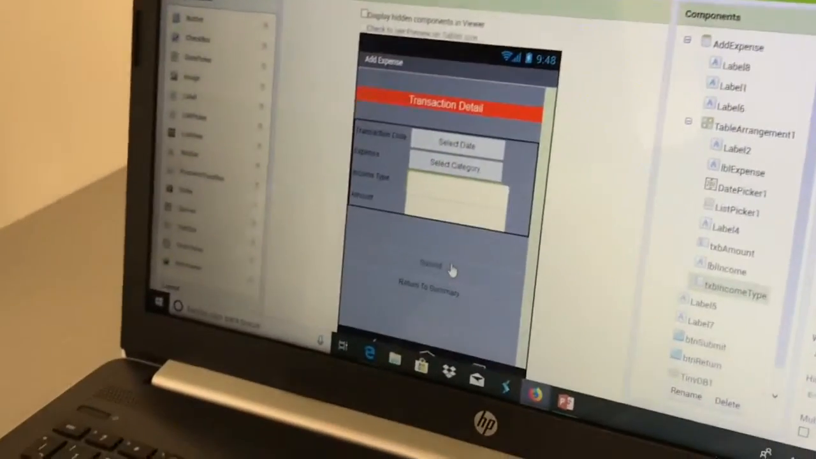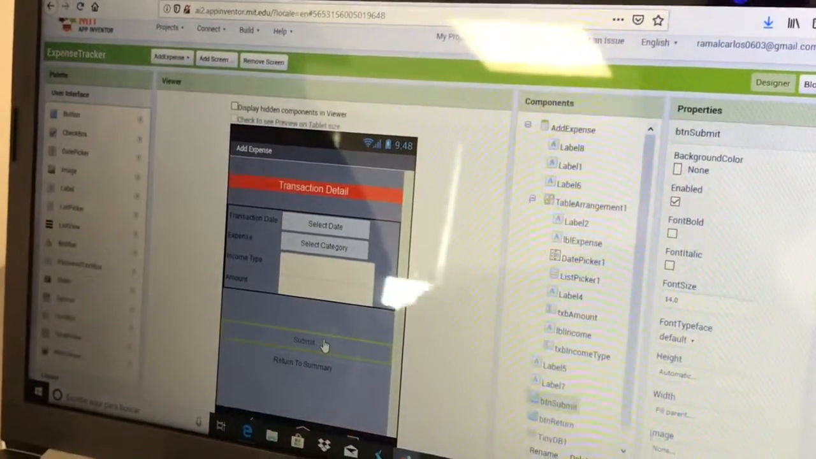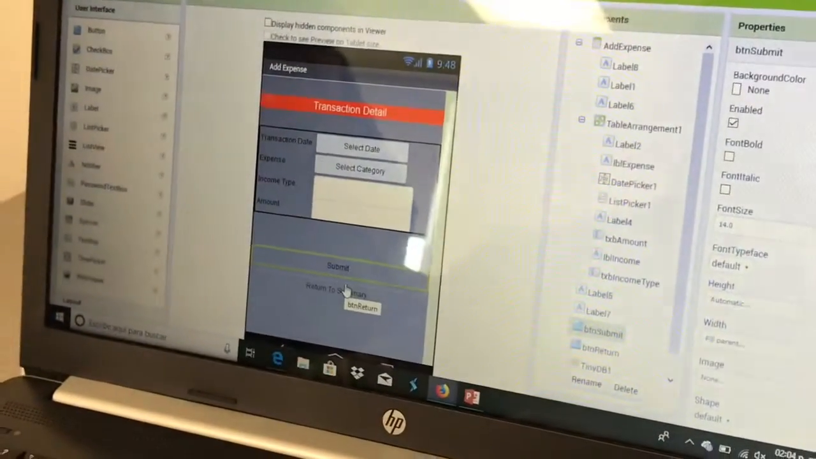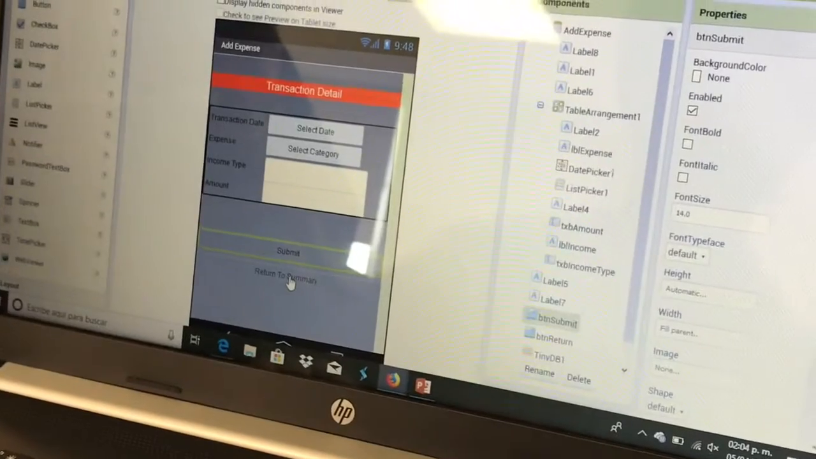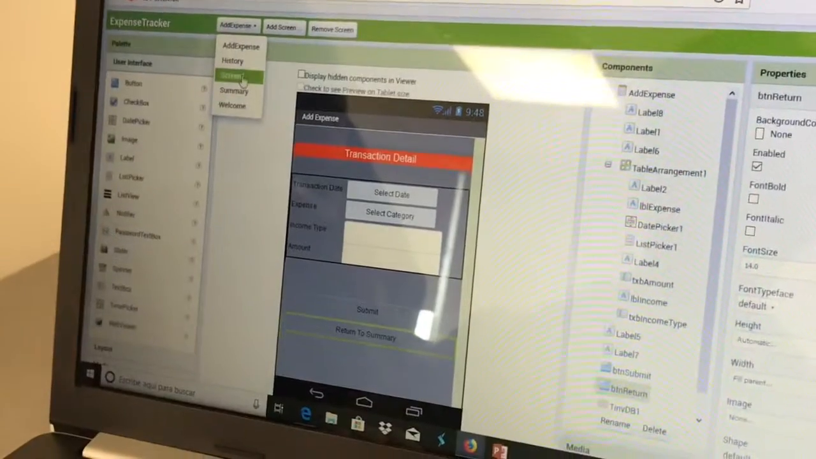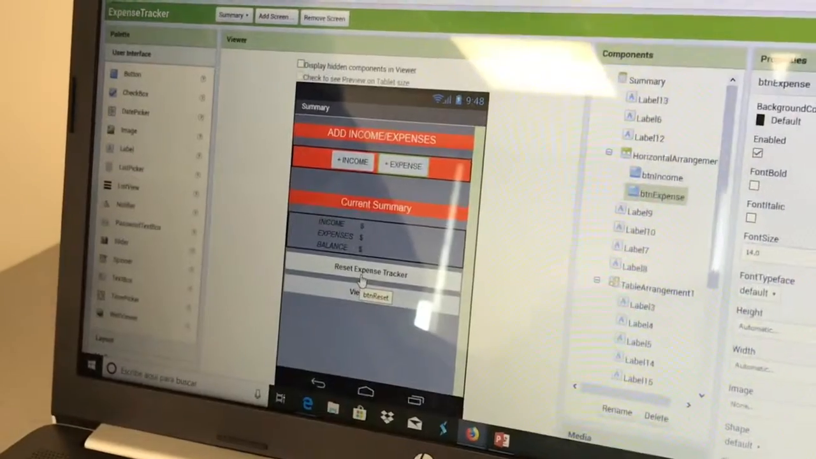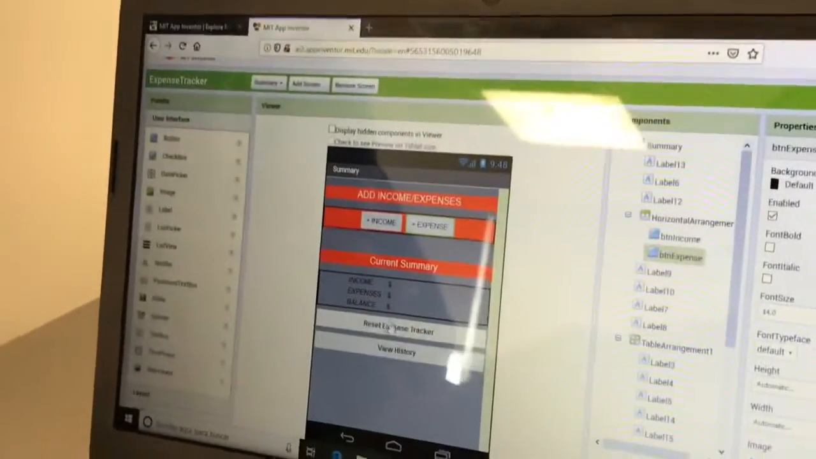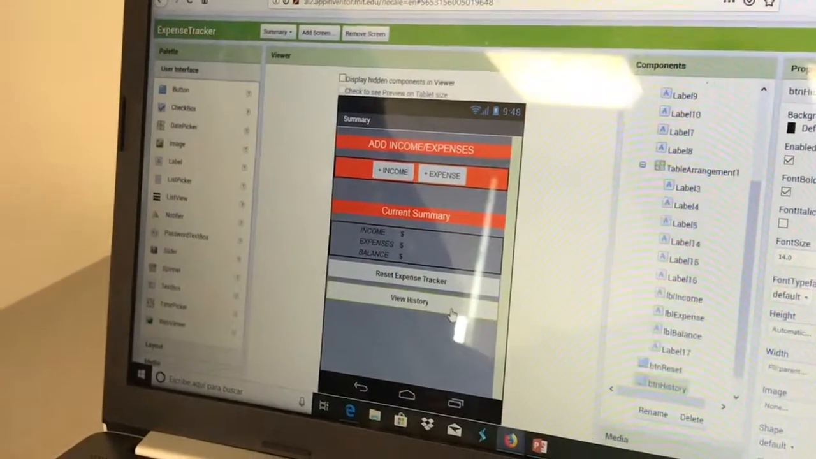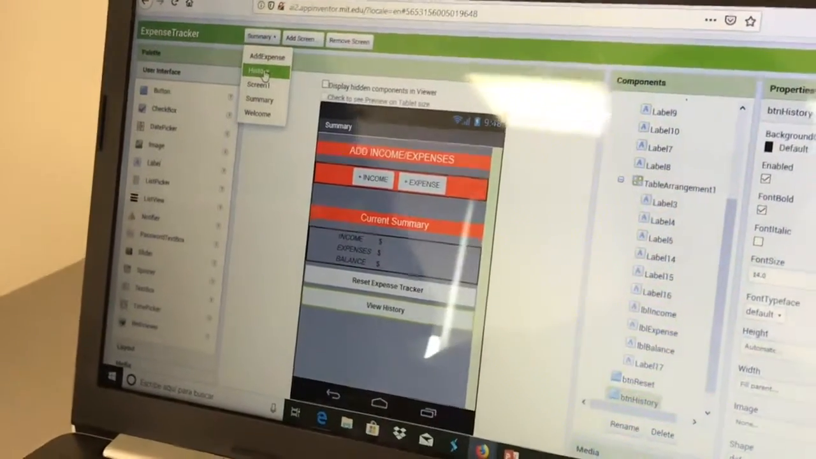We click on submit, and it will instantly do the calculations, and it will add or subtract the numbers we got. Then we click this button to return to the summary screen. If we want to reset the expense tracker, we just click reset expense tracker, and that's it. Then we click view history, and it will send us to this screen.